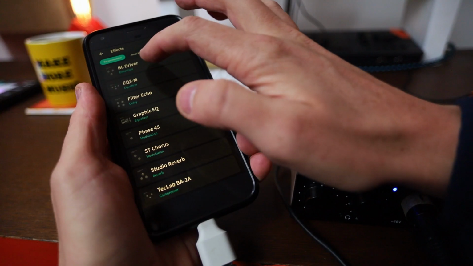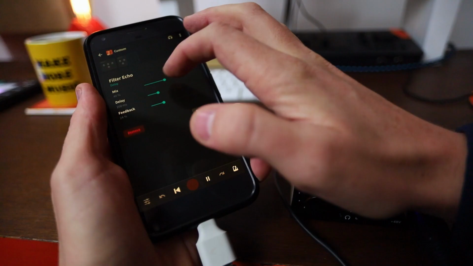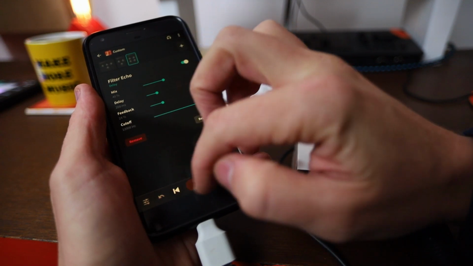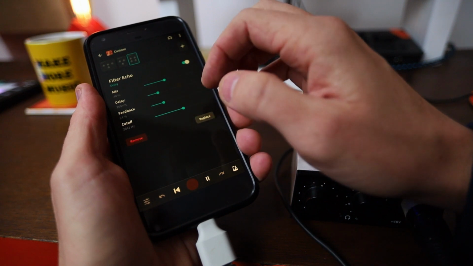Speaking of crunch, I added just a little bit of distortion to it, and then some echo at 26%. The filter echo really brings out that echo because it's sitting back in the mix, so when you hear it, it's like dancing in your ears, but just under that main verse. So it gives a little bit more movement and it makes it more interesting to listen to.